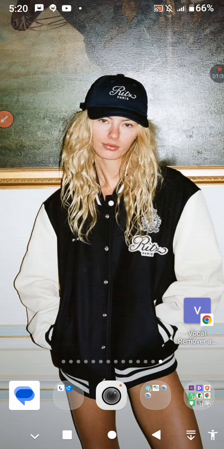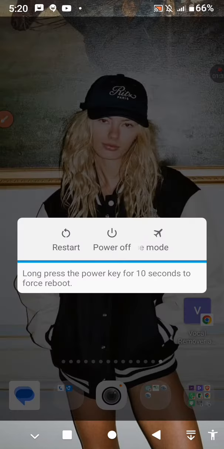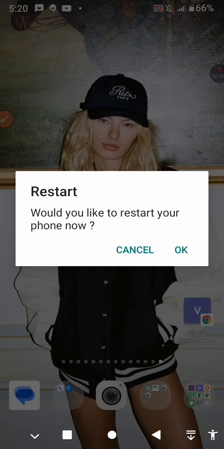After that, tap on power button and tap on restart or reboot on your phone. After that, tap on OK to restart or reboot your phone. If you don't have this option, just turn your phone off, then turn it on again.